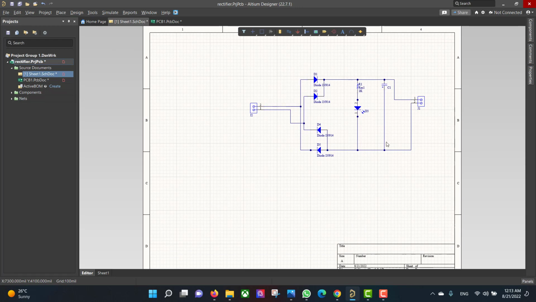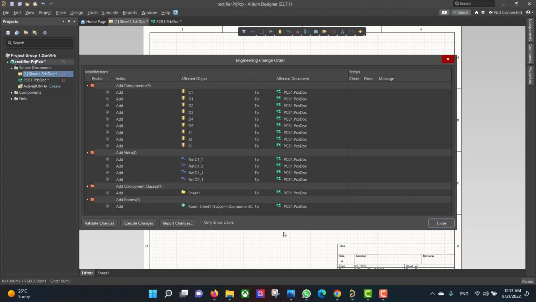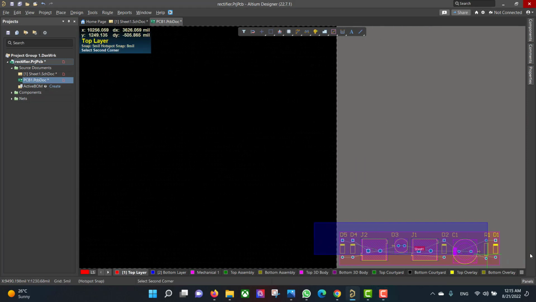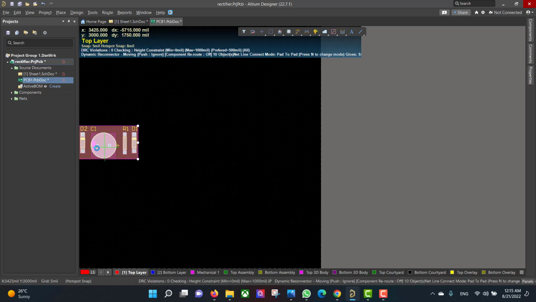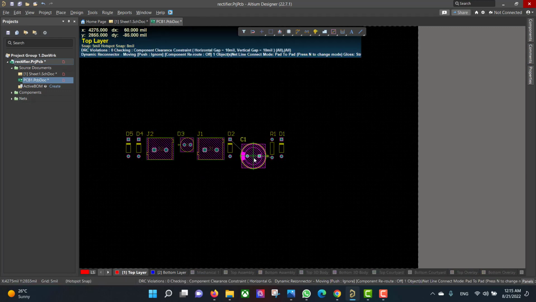Now we want to convert this schematic circuit to a PCB. So we will go to Design, Update PCB Document, and hit validate, execute, and close. Now we will select all the components and put them into the workspace. Then we will delete the room and rearrange the components as you like.